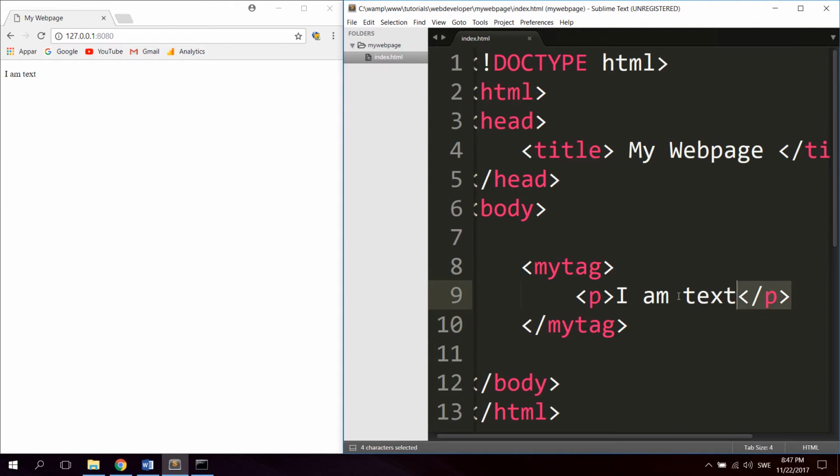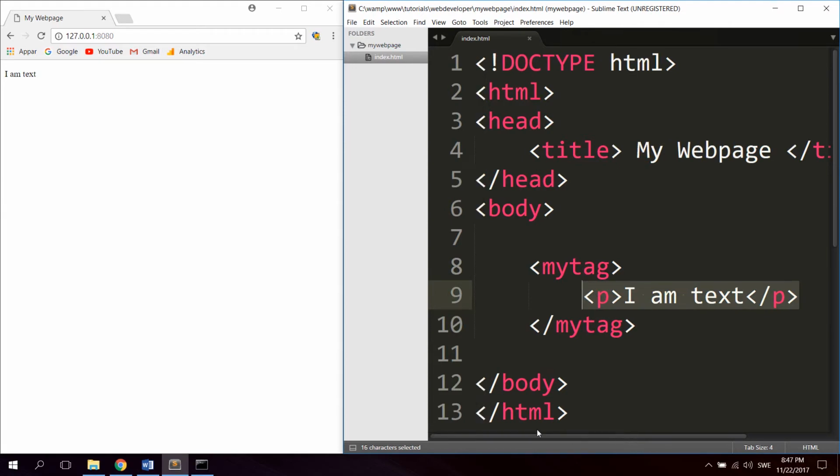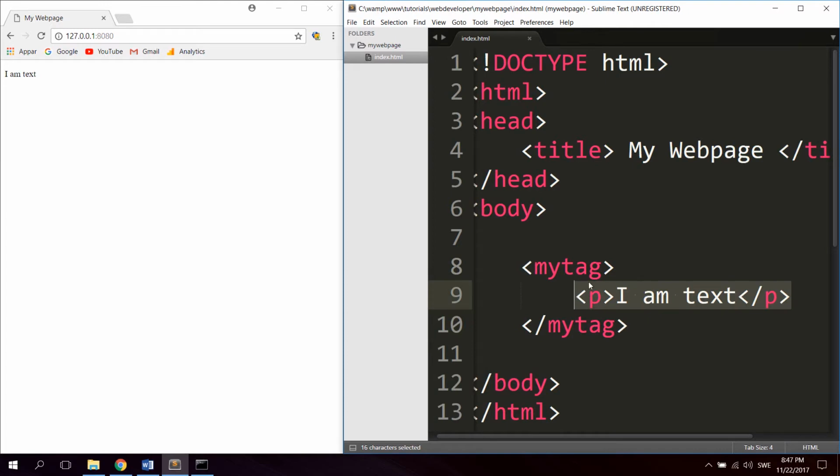Now as you see here, HTML tags and HTML elements can also be nested, which means an element can contain other elements. As you see right here, the my tag element contains a paragraph element.